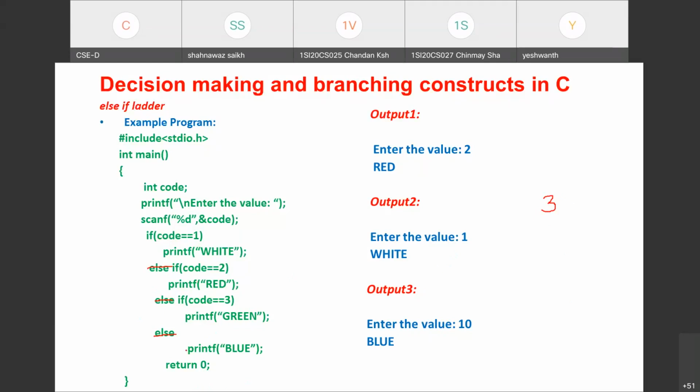Okay, let me remove this also. Let me remove this printf also. I want you to explain, if you are using simple if, what is the problem? What is the advantage if you use the else if ladder construct for this multi-way decision making? If I have given the code value as 3, how does your code work?